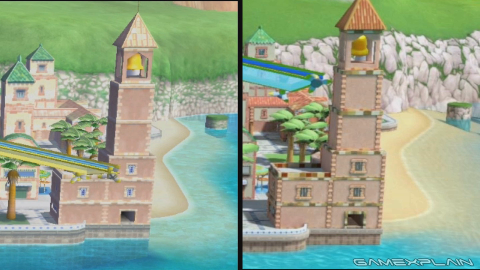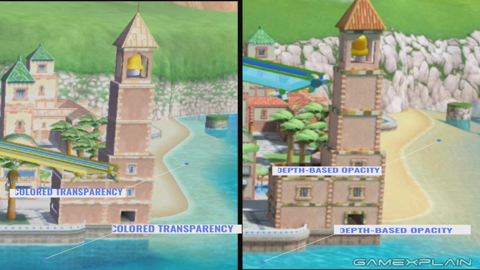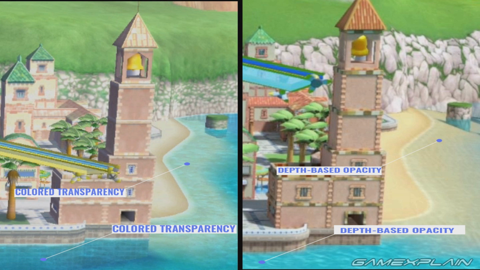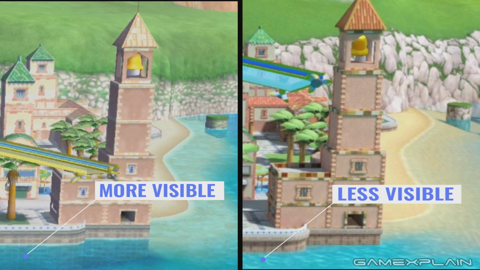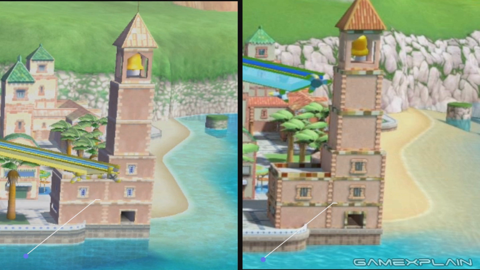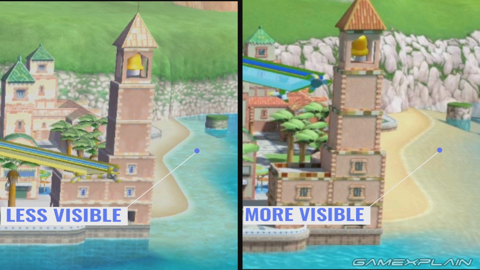In fact, it looks like water depth is factored into the visibility of the water now, which means that the deeper the water gets, the harder it is to see through it. So if you look at the water below this building in the Ultimate version, you cannot see deep below the surface, while the floor of the water is visible in the Wii U version. However, if you look at the beach in the Ultimate version, the water is even more transparent than the water in the Wii U version.